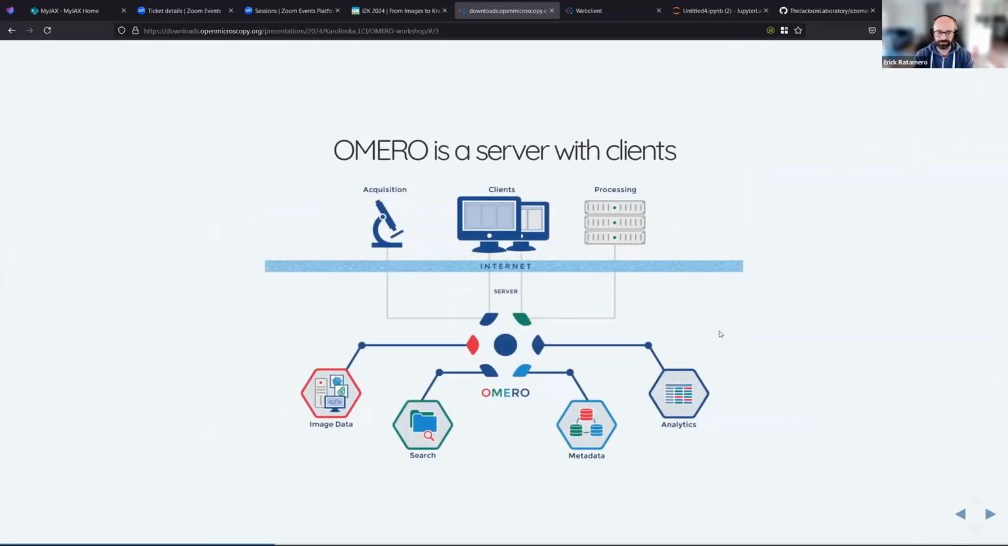What OMERO does is you import data into the OMERO server. That server will extract everything it can that conforms to the OME data model. It's going to store your data in some secure storage. It's going to parse all the metadata that it can get from the OME data model into a database. It provides search, it provides analytics, and it's all running in a server that you can interact with through the internet, or it can be accessed directly from an acquisition computer or a processing computer.